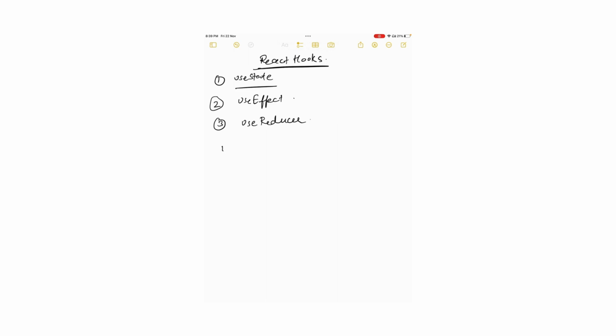So the first is the useState hook. Suppose you want to have a state, say count. I want to have a state say count and I want to have the value initialized as 0. Okay, so how we can write the useState?